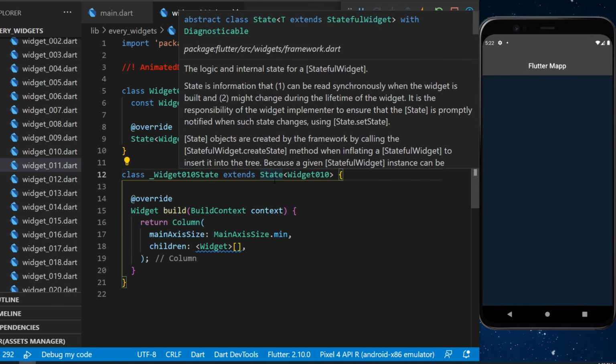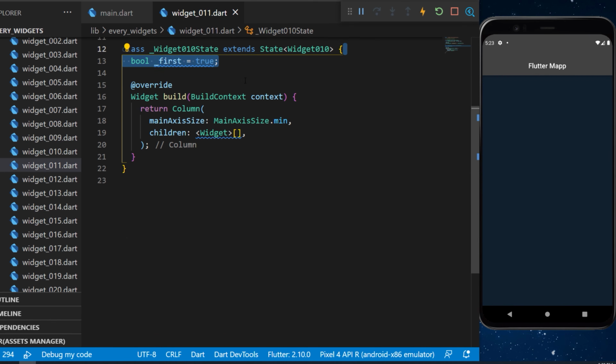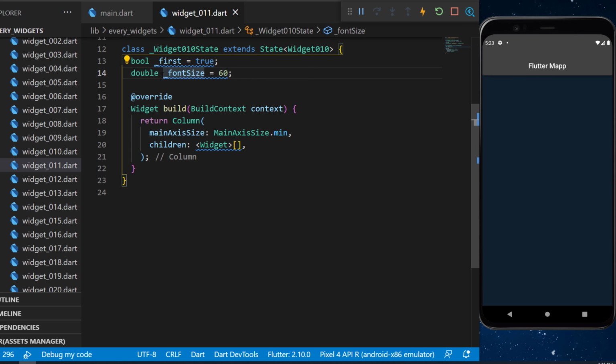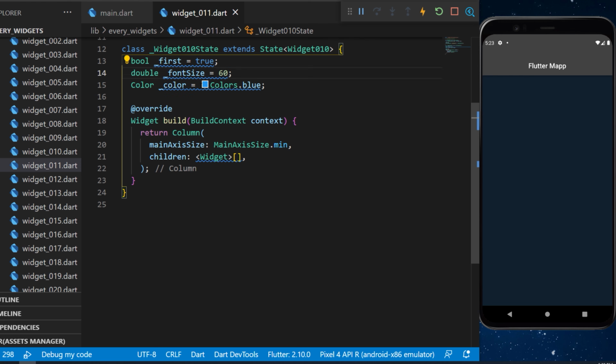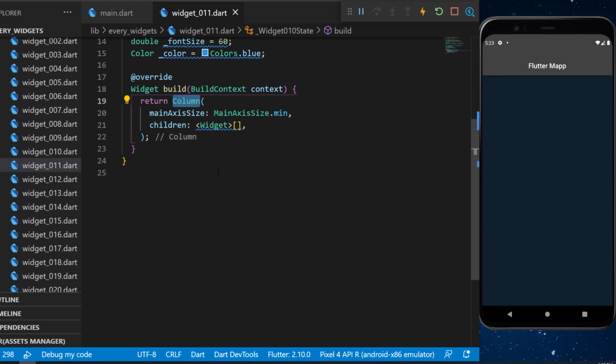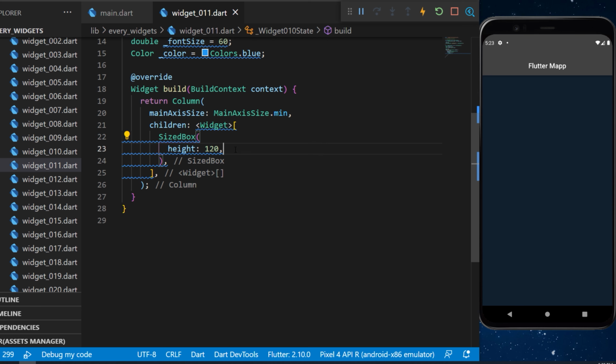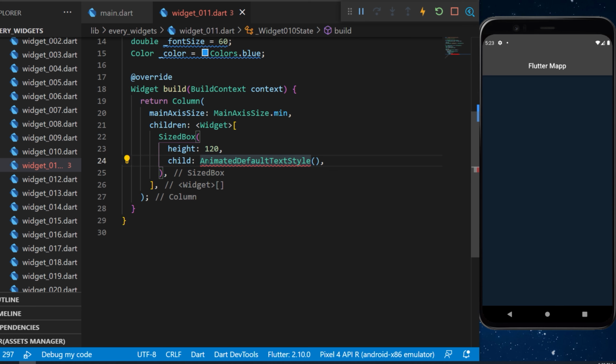The AnimatedDefaultTextStyle widget. We start by creating a boolean called first. This one will be set as true. We have also a double fontSize, which will be 60, and a color that will be blue. Inside a column, we will have multiple children. The first one will be a SizedBox with the height 120. The child will be an AnimatedDefaultTextStyle.